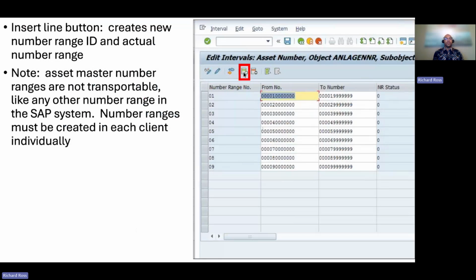Okay, this insert line button. See that guy there with the plus mark? It creates a new number range ID and actual number ranges. So you get a new row here where you can put the ID in and the number range. In most of the other configuration activities, when you're setting up number ranges, there's a separate activity to set up the number range number or the ID, and another configuration activity to do the number range numbers, the to and from. But here you're doing them all in one. And you know you can because you got this little plus button here where you can add stuff.